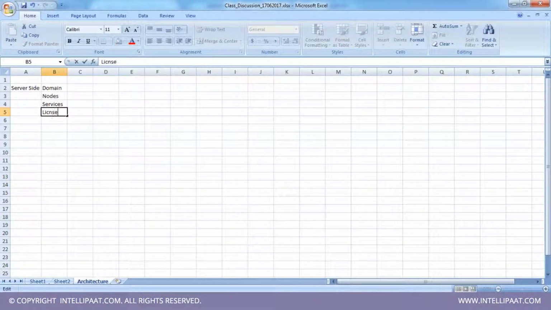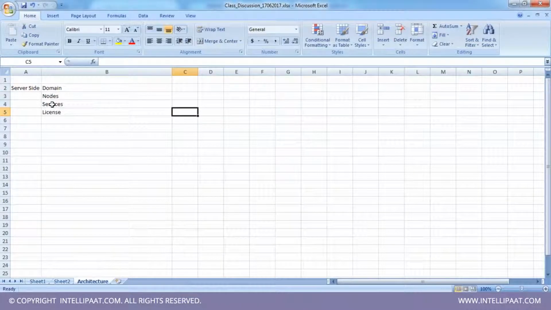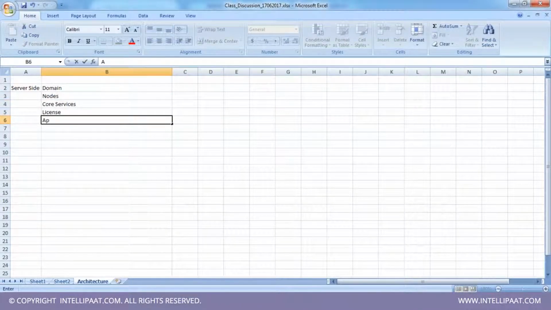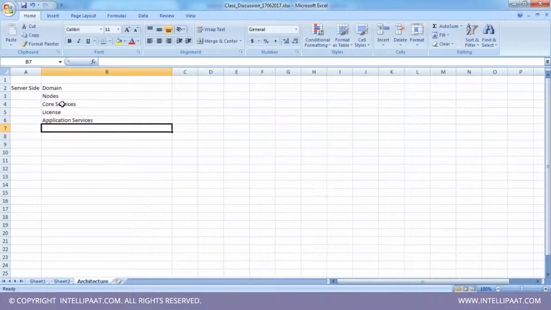So we have the license. Now services can be of two types, I'll tell you. It's not only the application services. We can have core services and we can have application services. So this is what makes up your domain. This is what is inside your domain. These are the major objects present inside your domain, right?